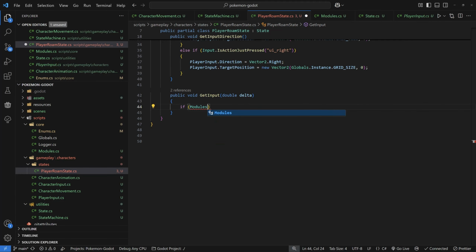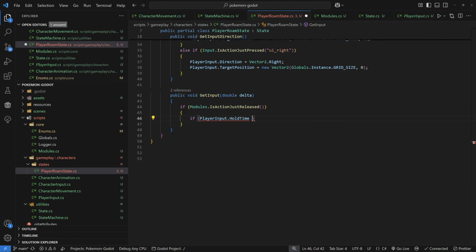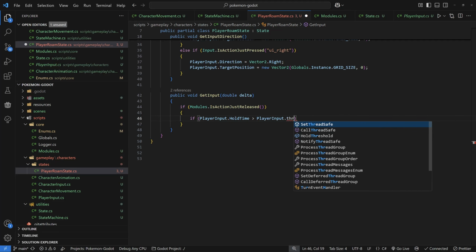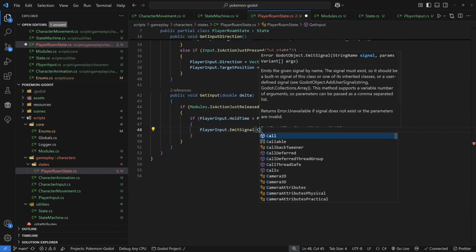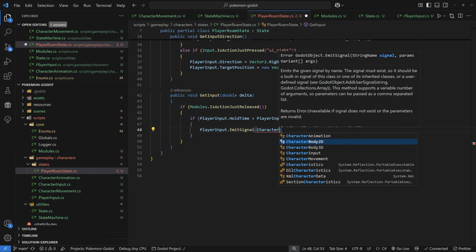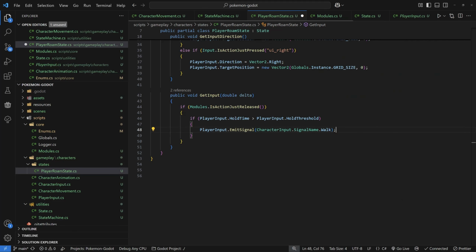modules.isActionJustReleased. If that's the case, we're going to check our hold time to see if it's greater than our hold threshold or not. If it is, we're not going to turn, we're going to walk. But if it isn't, we're going to turn. So inside of it, check to see if the hold time is greater than the threshold. If it is, we're going to do a player input.emitSignal. And we're going to get our character input.signal name. And we're going to call it walk. It's also technically defined in player input, but the character input abstract class holds this. Else, do a player input emit signal turn.